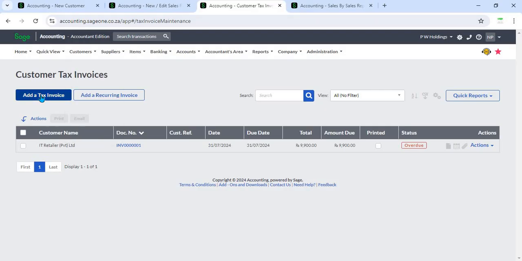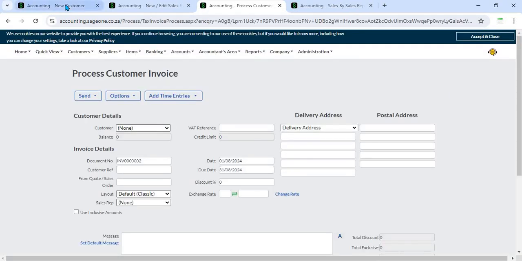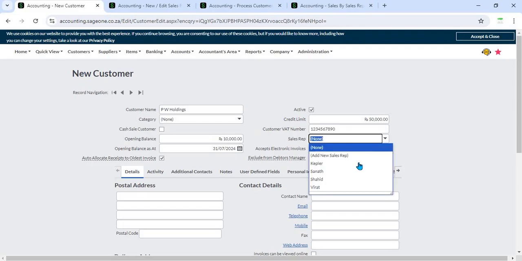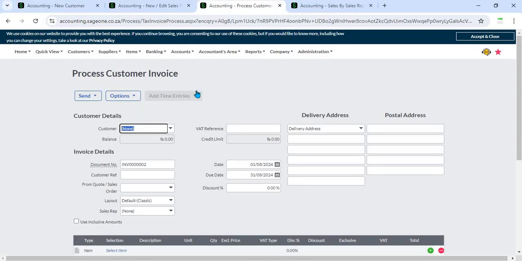You can link your sales rep to customer transactions. We will enter a customer tax invoice. If you assign any sales reps here, when you enter the customer transaction, the system will display the assigned sales rep.